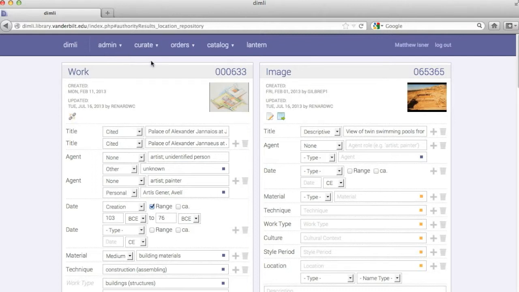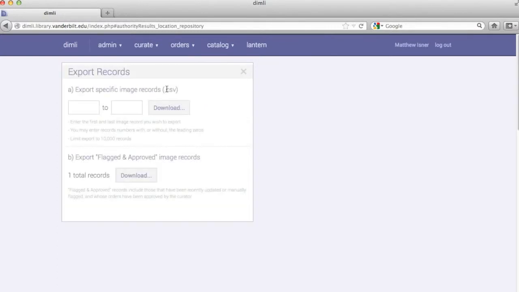Now, to accommodate those VRCs, we can click on the Curate tab and select Export Records. This gives us two options for how to export a CSV file of the DIMLI database. We can specify a particular image number range, or we can simply export all the currently flagged and approved image records. There was probably recently an export done, so we only have one total record that's ready to be exported that is new since the last time that the curator did this export. I imagine he did it recently.